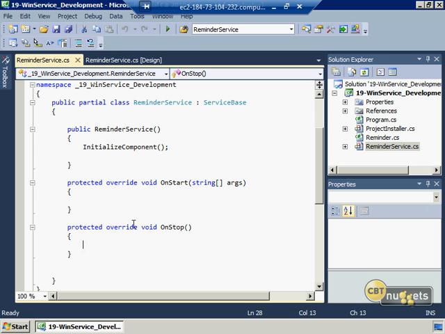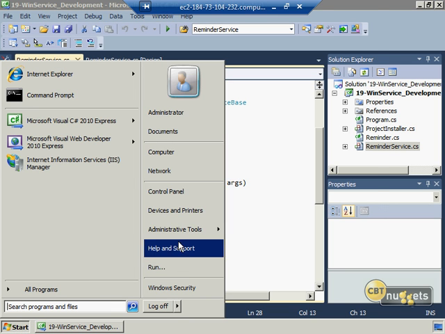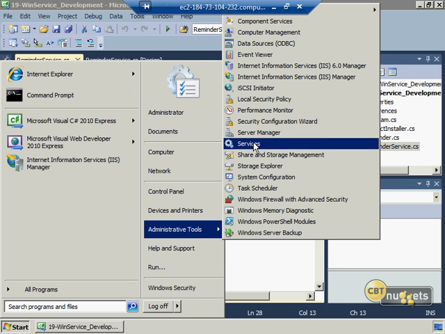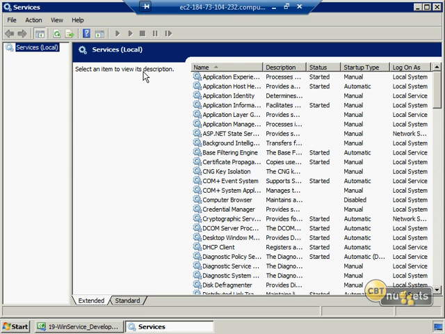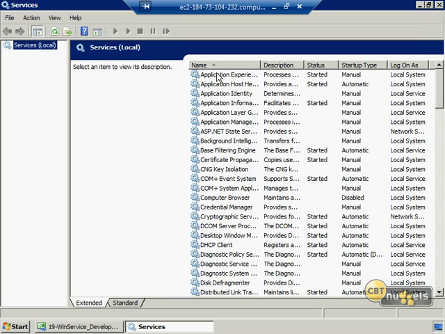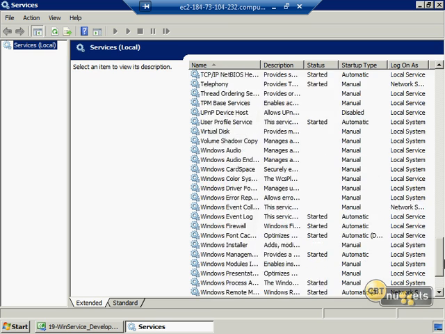But just to show you, let's head in and take a look at the services snap-in, the MMC snap-in. So if we hit start and head over to administrative tools, here is the services snap-in. Right? So inside of this little applet, here are all the Windows services running on this machine. If we scroll down here, you'll see there's quite a bit of them.